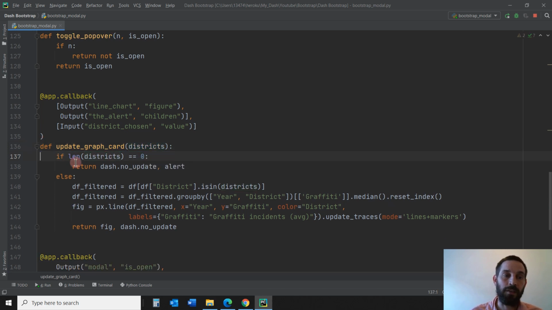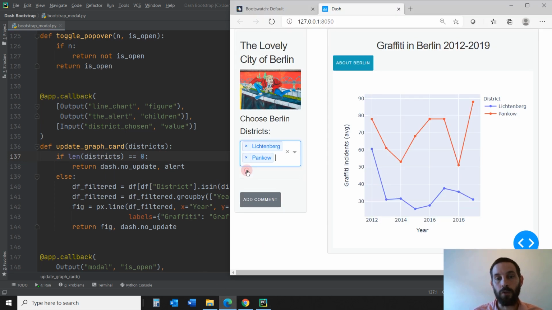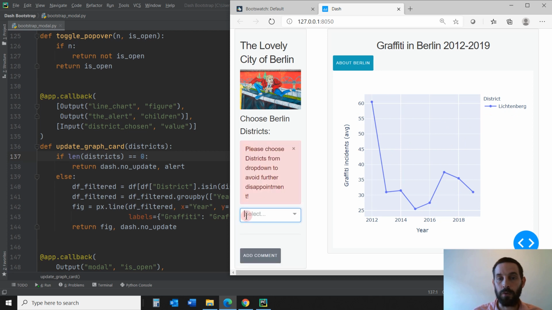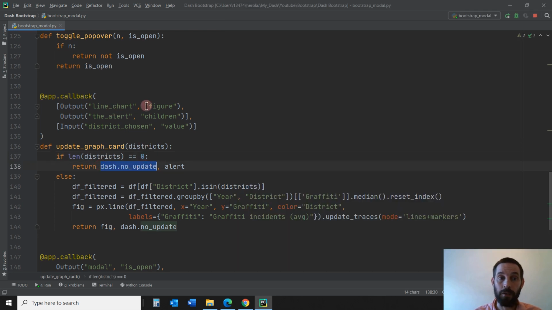All right, so we're going to take the length of the list, and if it equals 0, it means no district was chosen. It means that the user probably X'd everything out and there's nothing chosen. So we say if nothing is chosen, return dash no update, because the first output is the graph, so we don't want to update the graph, just leave it as it is. But the second thing we're going to return inside the children of the div is the alert.